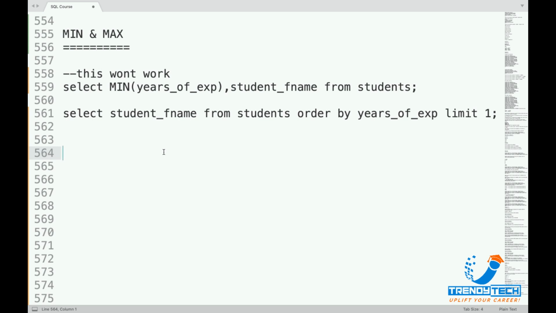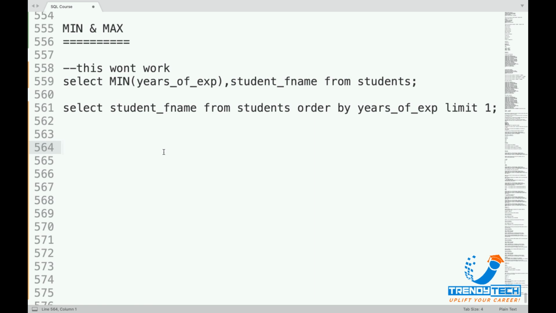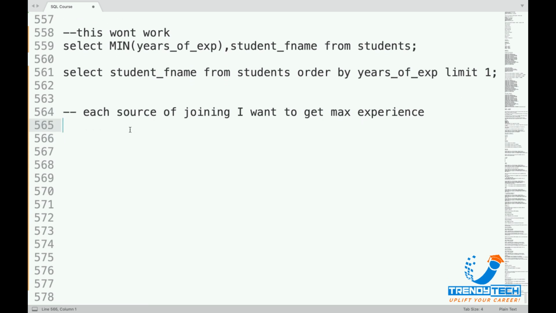Okay. Now, let's say I want to know that, okay, if people are joining through LinkedIn, what's the maximum experience among that? If people are joining through Google, what's the maximum experience of those candidates? So I want to group by based on source of joining, and then I want to get the max experience. So how do I have to write the query? So I'm saying for each source of joining, I want to get maximum experience.